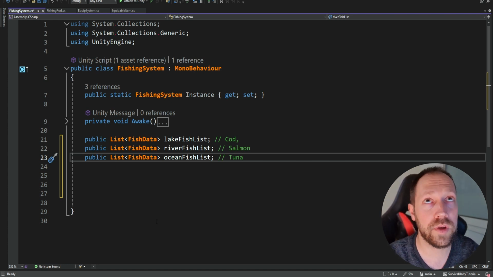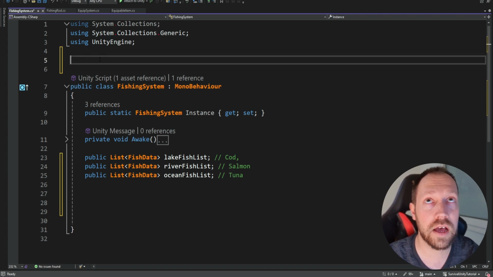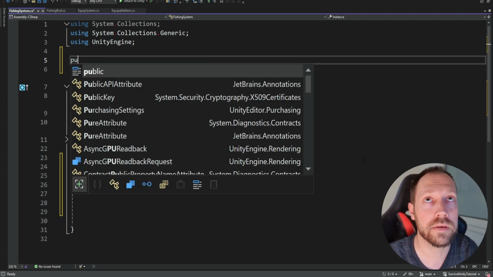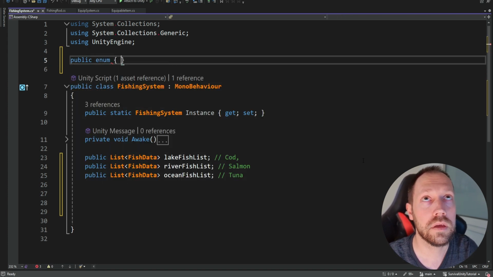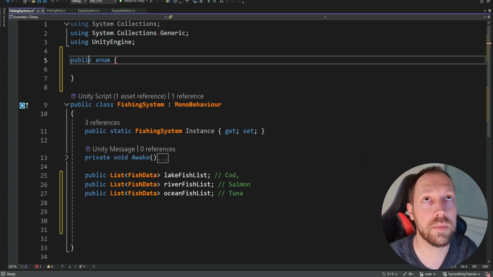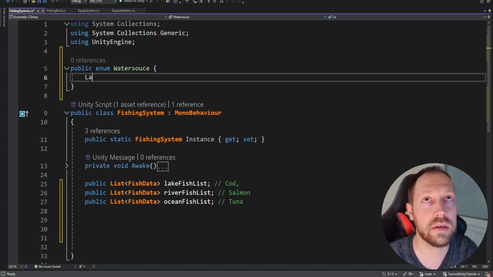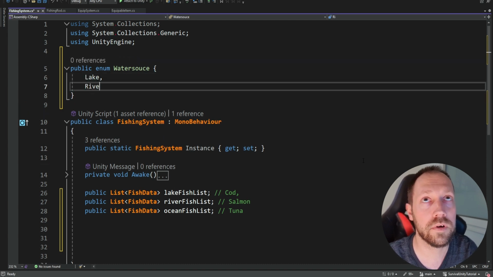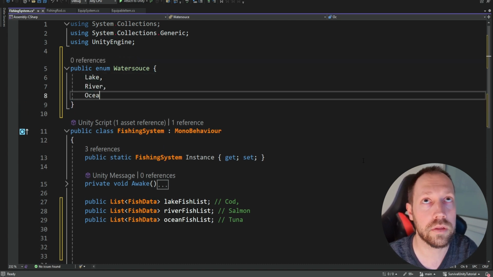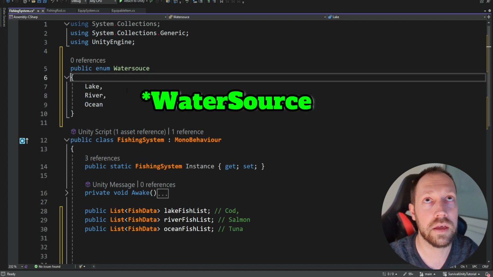Then we also want to create an enum for the water sources. So outside of this class, we're going to have a public enum, and we're going to name it WaterSource. So we're going to have a lake, river, and ocean. Obviously, you can add more water sources.